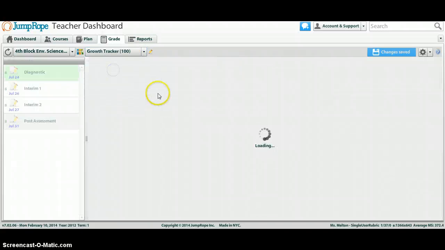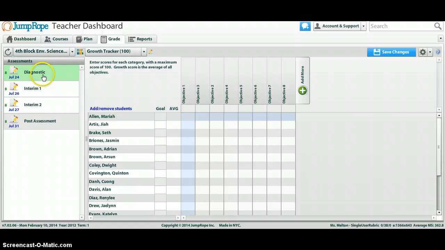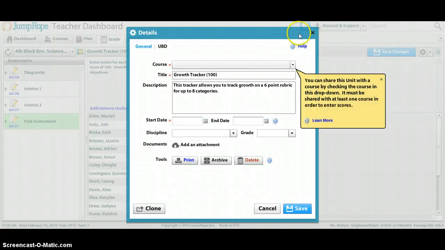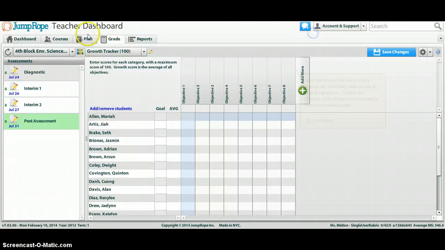Now, the growth tracker: you have to have a diagnostic to set it up, and you can do the interims to see what it is. But you can actually set this up. You can write it in here, change what this means, whatever way you want. And you can do a growth tracker that way, which is really great for the SLOs: a diagnostic, interim, interim 2, and post-assessment. You can change this. They have lots of things that you can change, and of course, edit is right there. And one nice thing is these things come in, so you can share these as well.